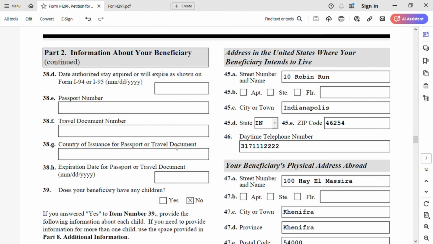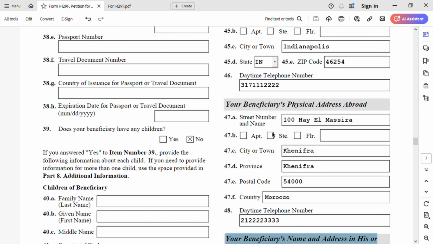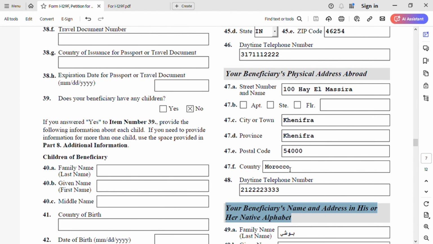Now we're going to go to the address in the United States where your beneficiary intends to live. This is very important. This is the address where the beneficiary will come to live. This is the address of the petitioner spouse, for example. This is 100 Robert Run, Indianapolis, Indiana 46254, and the phone number. This is a fake phone number. The physical address of the beneficiary abroad: street number and name, 100 Hay El Masira, city or town is Kenefra, province is Kenefra, postal code is 54,000, country is Morocco, and daytime telephone number. It's just a fake phone number, just for learning purposes.